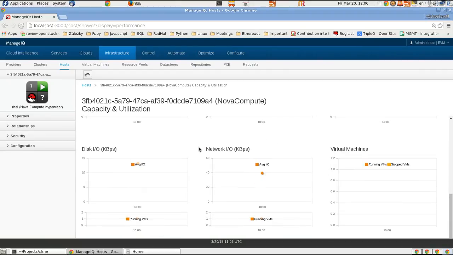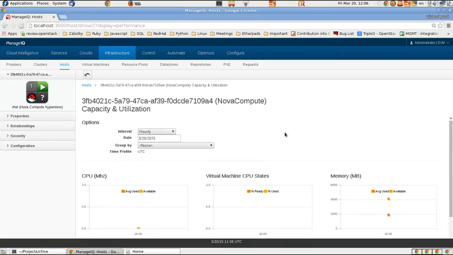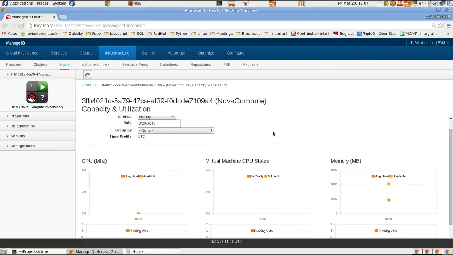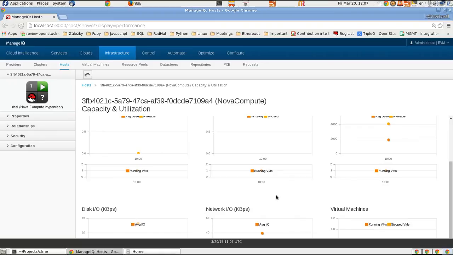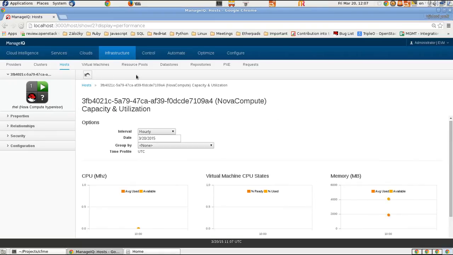Also the other statistics like disk I/O, network I/O. Now, not all the statistics are collected, so basically just the memory and the disk I/O and the network are. Now we can look at the aggregated statistics.